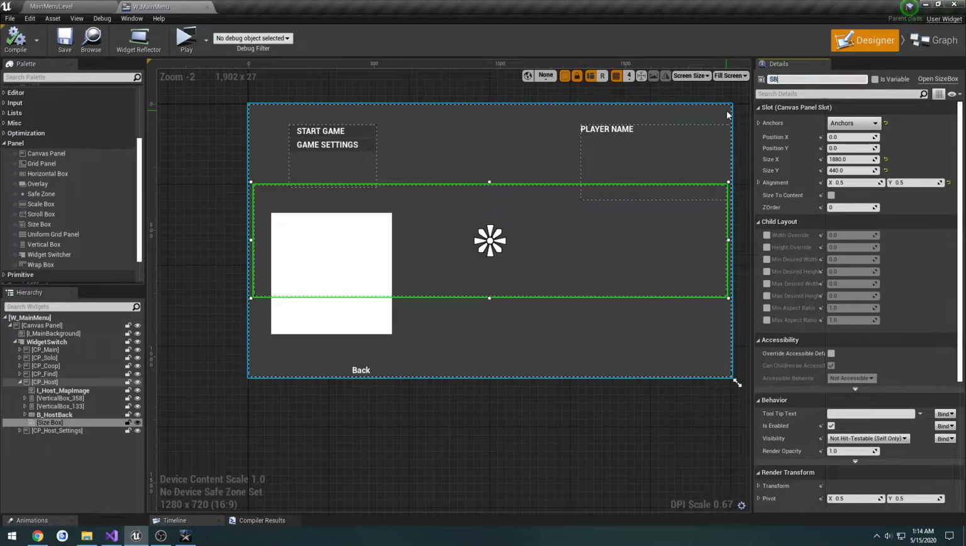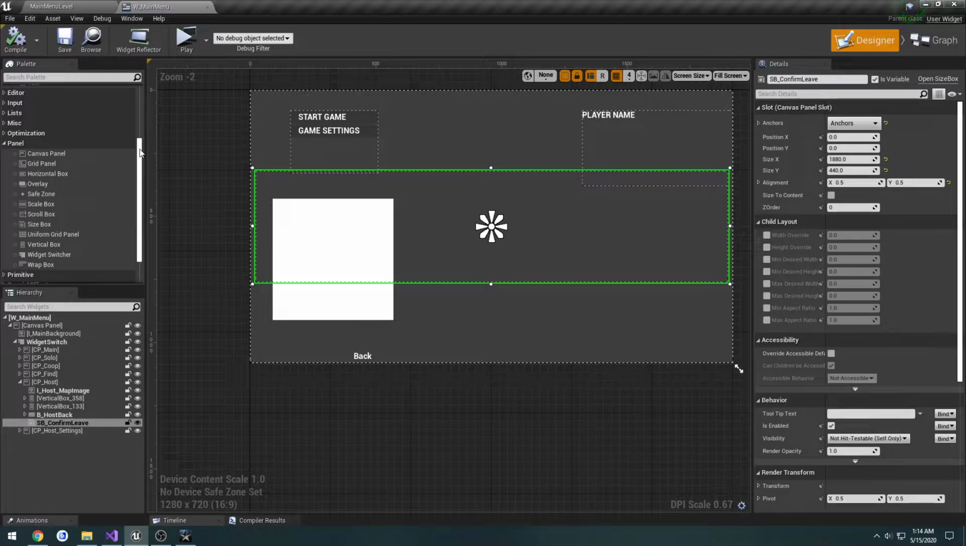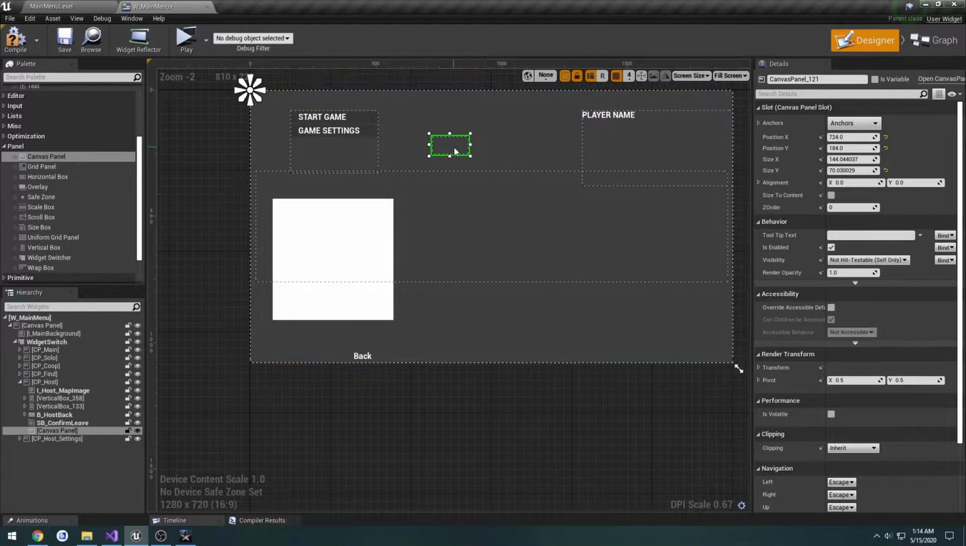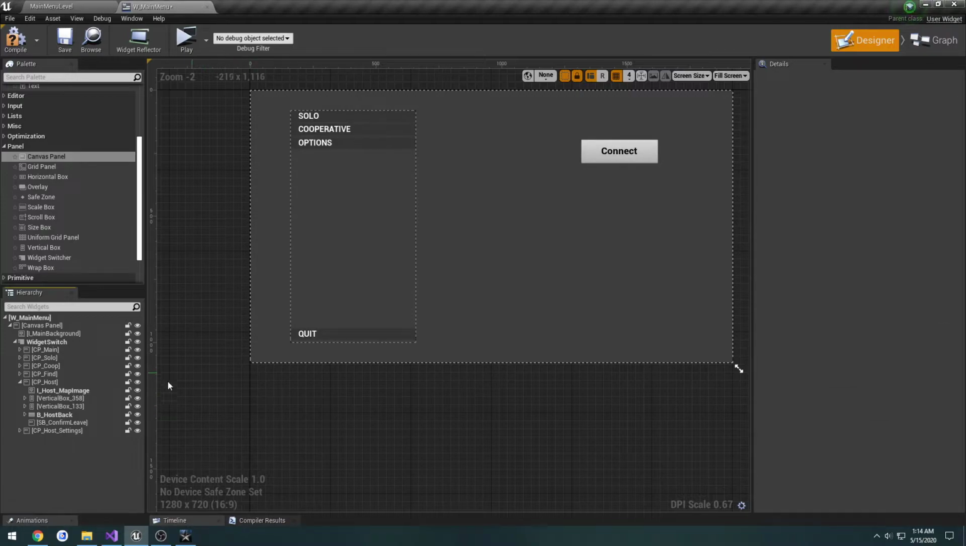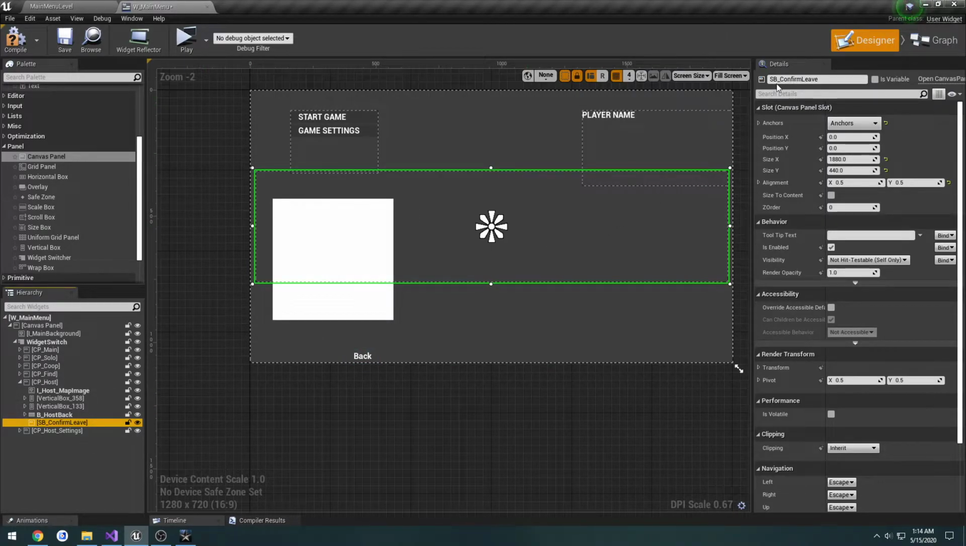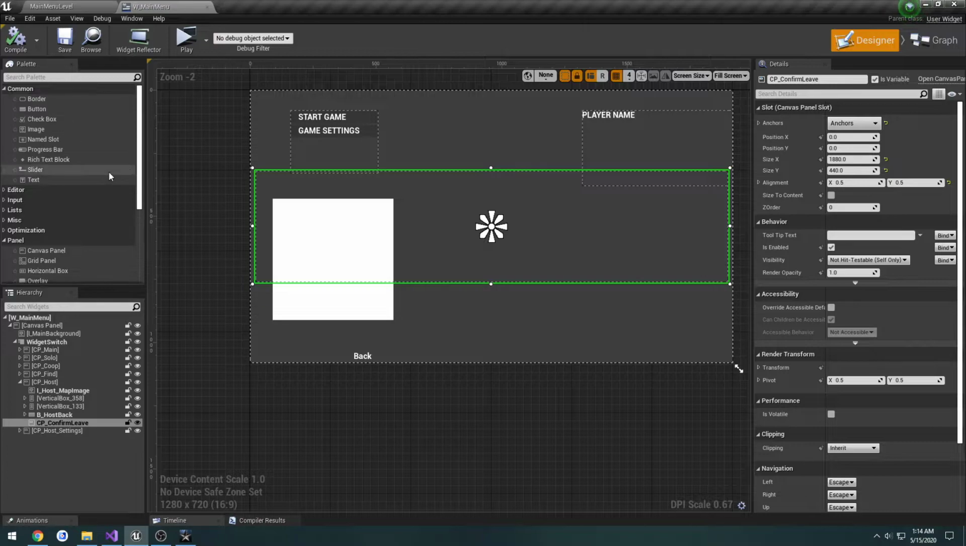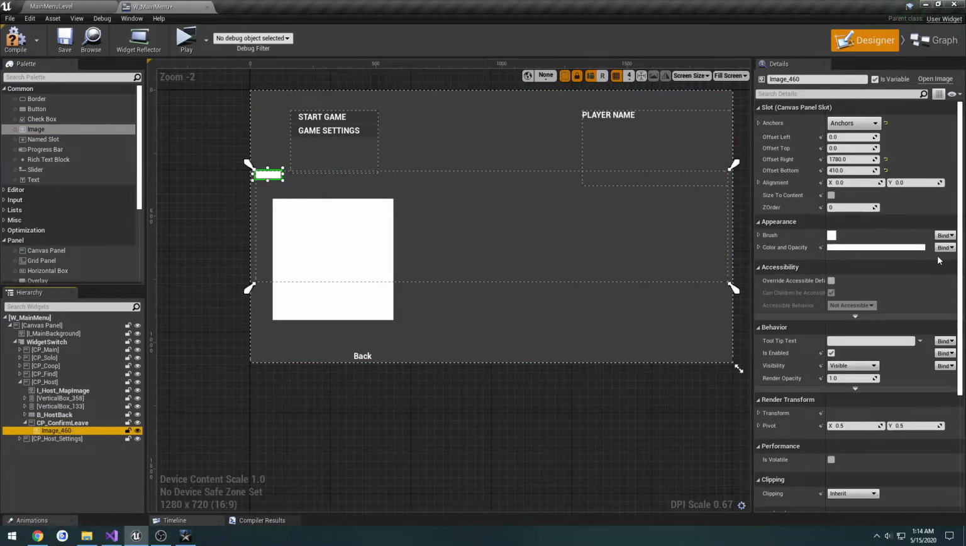Let's call this one sp_confirm_leave and set it as a variable. All right, so we have that now. Actually, let's use a canvas panel. Now replace it, replace with canvas panel. So cp_confirm_leave. Let's add a background and make it fill.